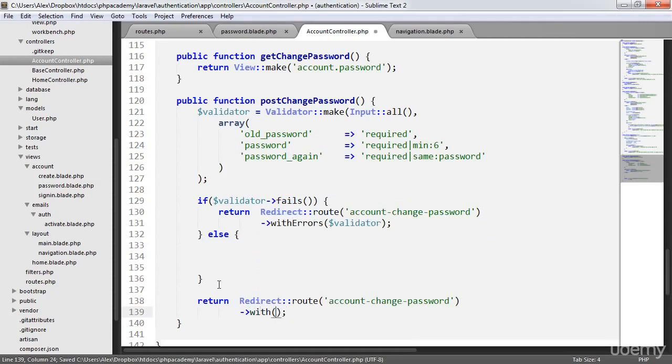with global, your password could not be changed. So just a sort of generic error.